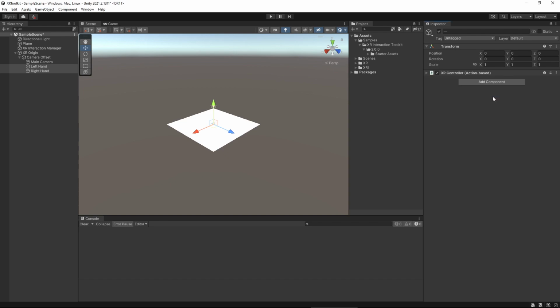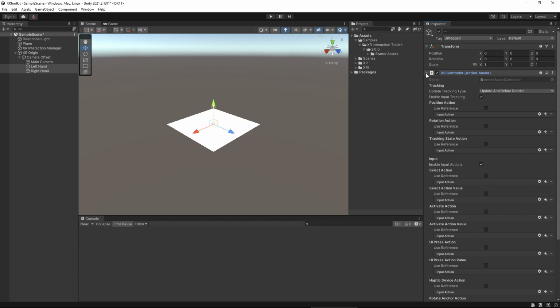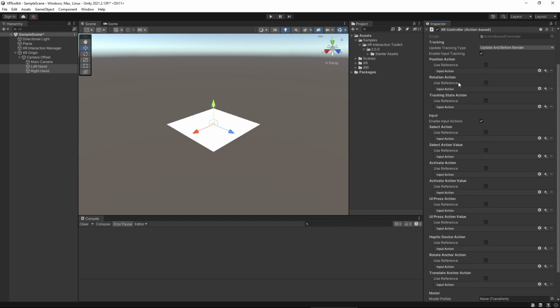If we add these to our empty game objects, you'll see that we now have all of these different actions, which are the position of the controller, the rotation, the current tracking status, as well as all of these different inputs from haptics to activating and selecting. I know that's a lot to take in, but we're going to be stepping through a lot of it, so don't worry too much about it. But for our controllers to work, we need to have some actions here.